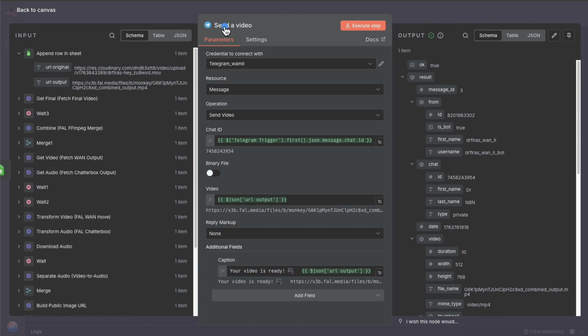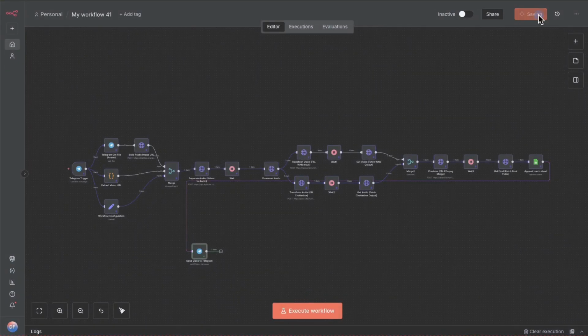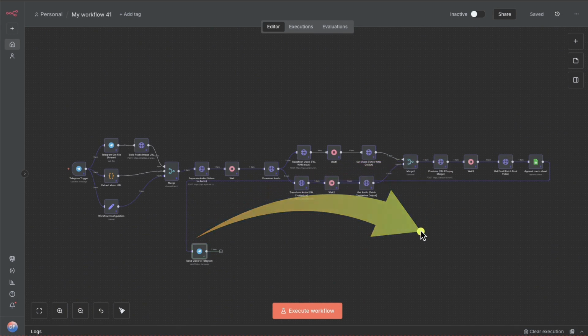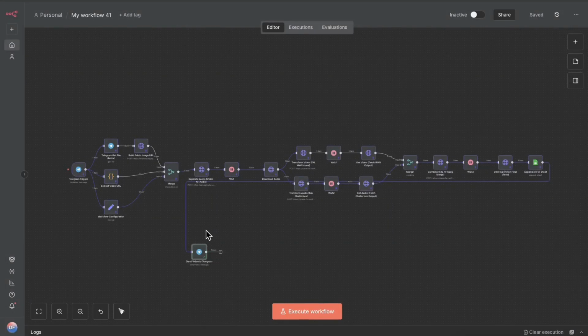We'll call it DocSend Video to Telegram, and the goal now is to actually publish this video on social media, making sure everything is ready before sharing it online. Now we will actually need to publish the content on social media.